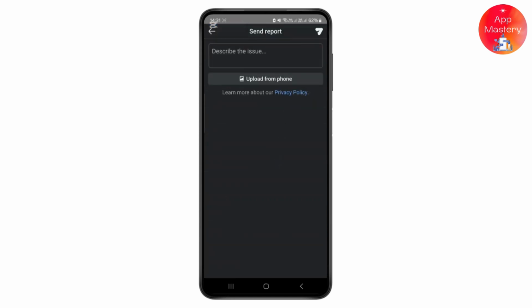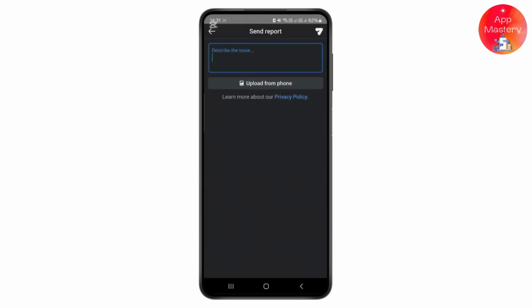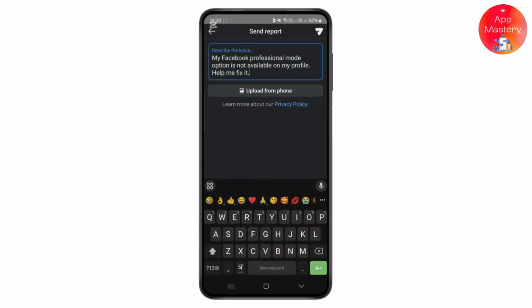And from here you can also attach your screenshots of your problem like this, and with some text related to your problem, like your professional mode is not showing. You can type these messages on your describe section like this, and you can also include some photos related to the issue, and they will probably get back to you within 24 hours or so on.